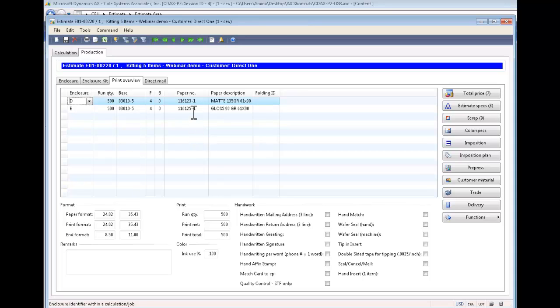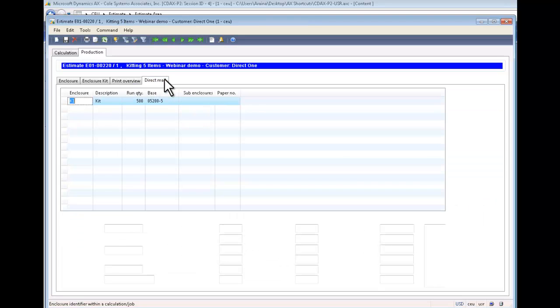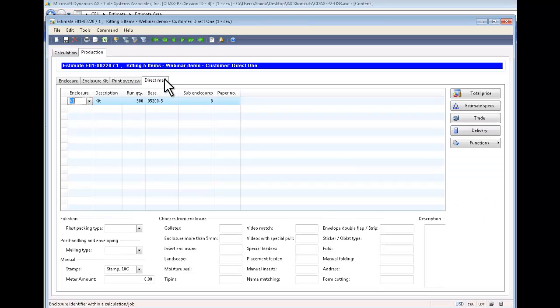I also have a matte and a gloss paper for these 2 different books. You might also notice there are a lot of fields here within the system. By checking any of these fields, it'll trigger an operation that will be involved in the route. So I can choose any of these, and when I click on total price, it'll produce the route for me. The direct mail tab is where I do additional functionalities.